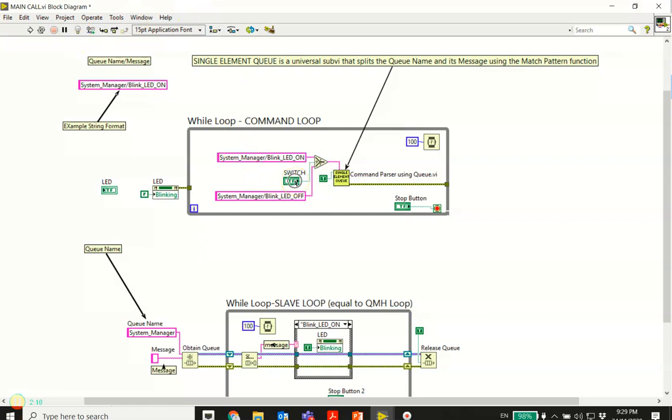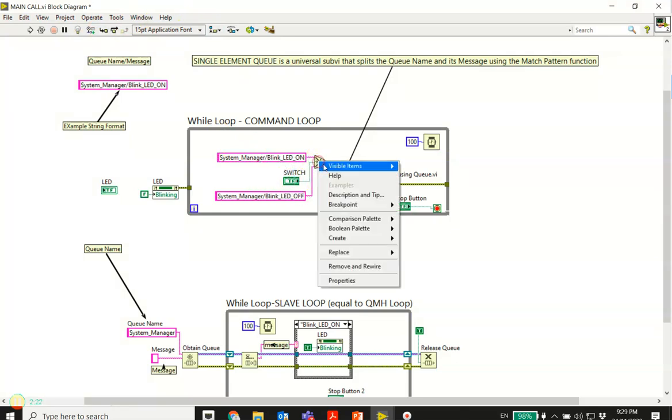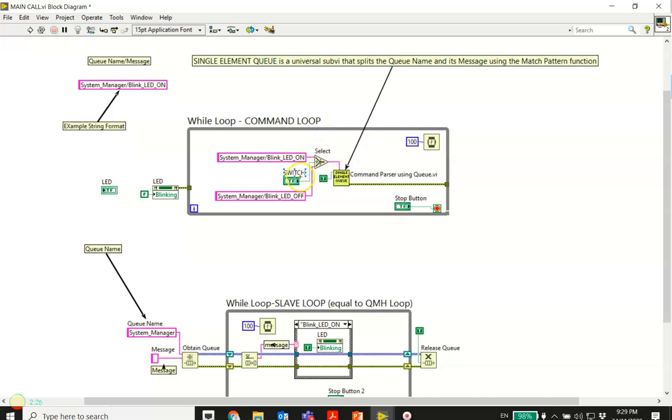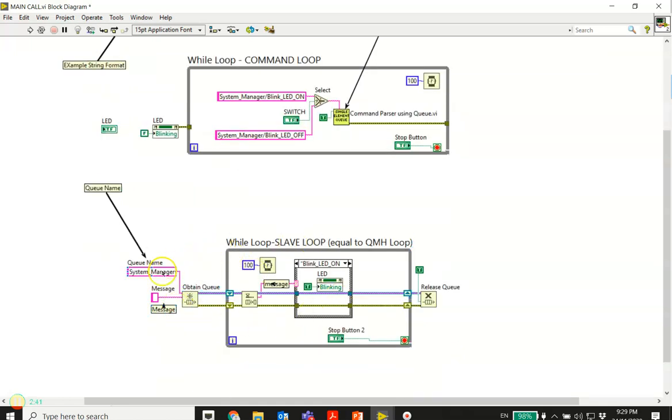Earlier when I was flicking the switch, I used this function called the select function. It will select, when the switch is flicked on through a Boolean true, the top part of the string. So it will send in the queue name. The system manager here is the queue name, and I have another bottom loop here. Over here I created a queue, obtained a queue, and created a particular queue with this name called system manager. At the bottom, for the element data type, I just use an empty string to feed in, so that it creates this queue reference.